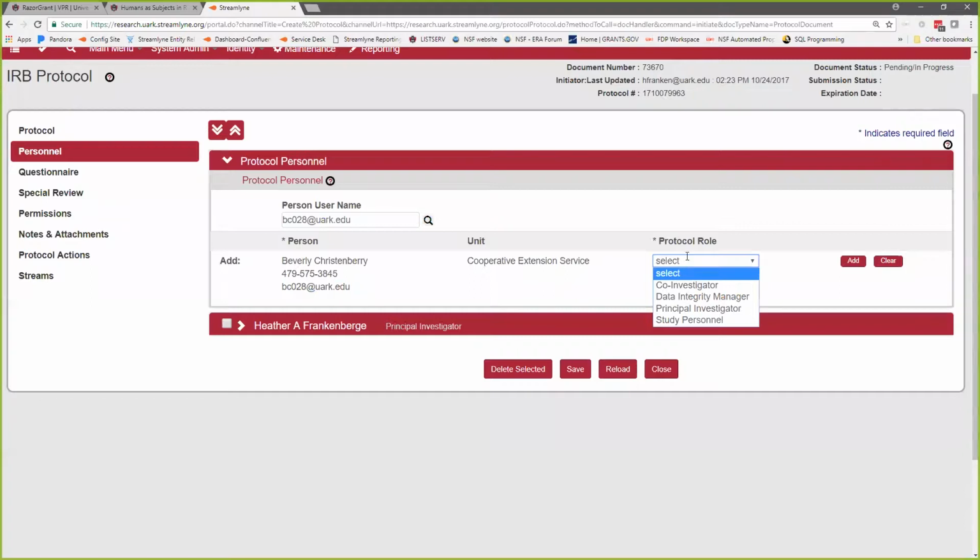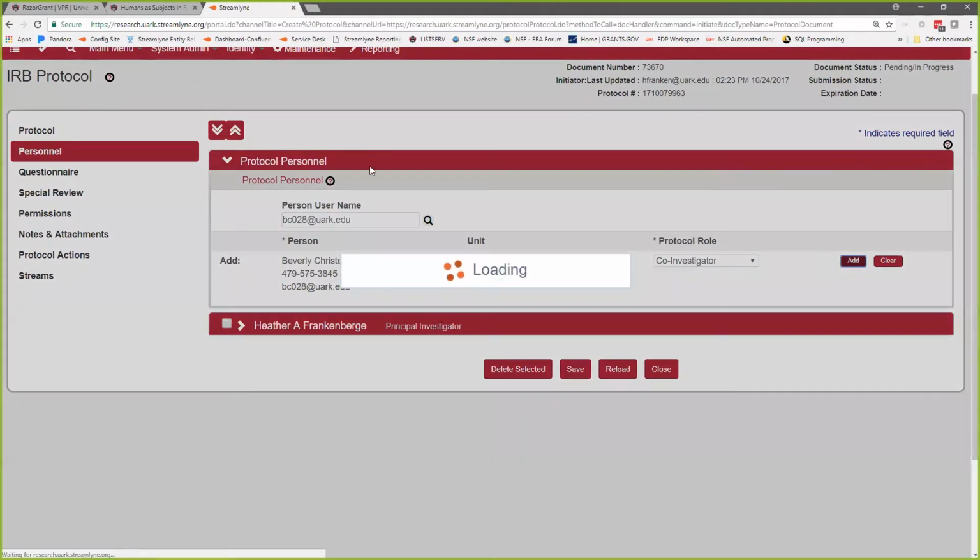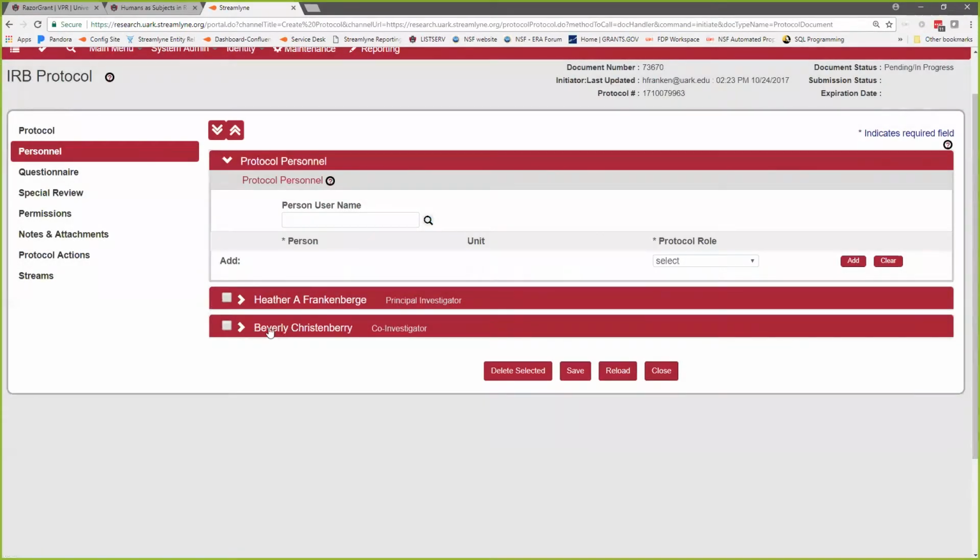So under protocol role, I have 4 choices. I can list her as the co-I, the data integrity manager, study personnel, or PI. Keep in mind though, you can only have one principal investigator listed on any protocol. And since I've already listed myself as the PI, I'm going to list her as the co-I. I do have to click the add button. And now it will show her as the co-I, and we will add one more person.